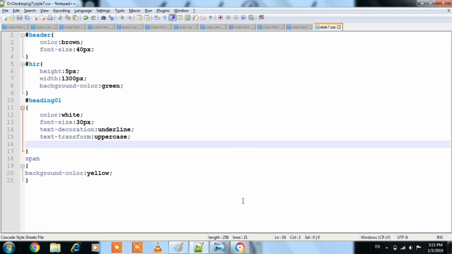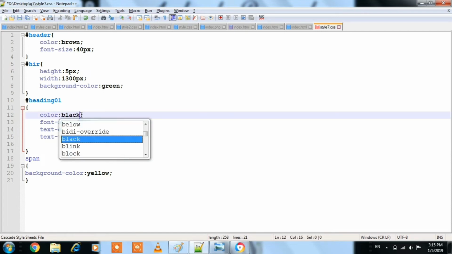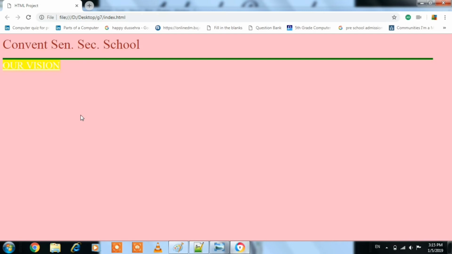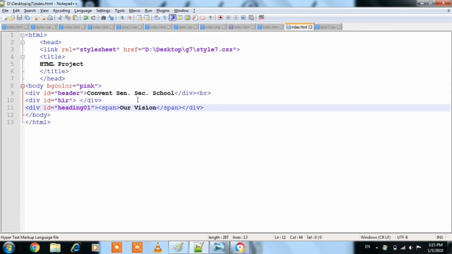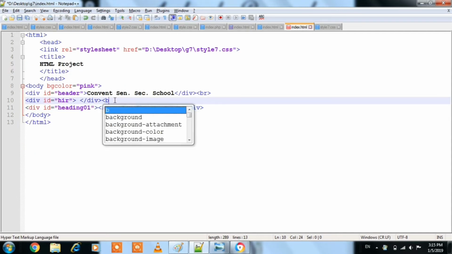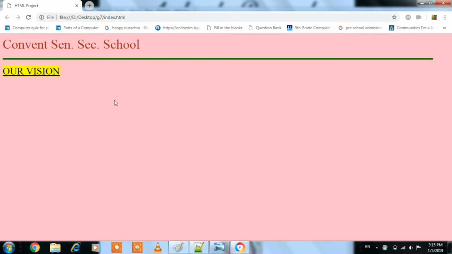So we can change the color of the text. We can keep it black. Control S, go back to the browser, refresh this. Okay, great. So in between we can give a break before this. Control S, go back. Great, it's working.